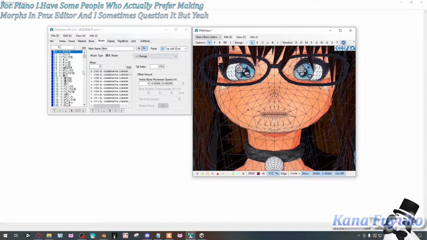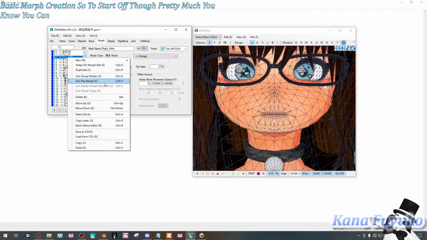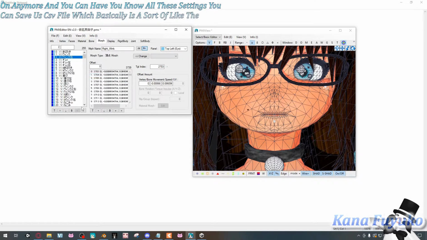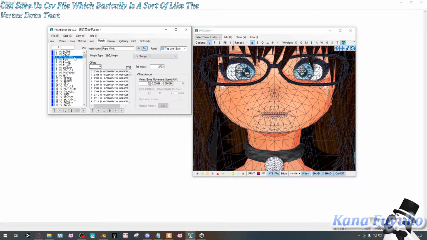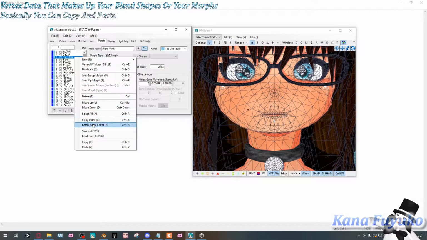But either way, let's go over starting off with basic morph creation. To start off, you can right click on any morph and you'll have all these settings. You can save as CSV file, which is basically the vertex data that makes up your blend shapes, or your morphs. You can copy and paste morphs and such. There's a lot of other things.